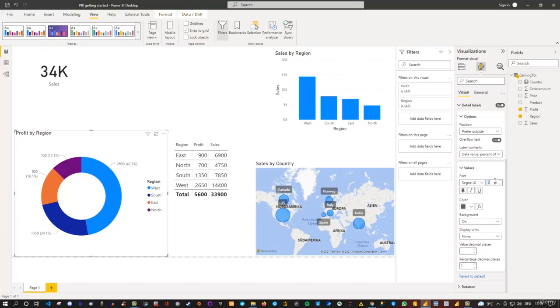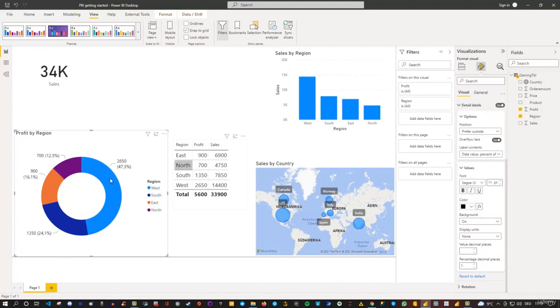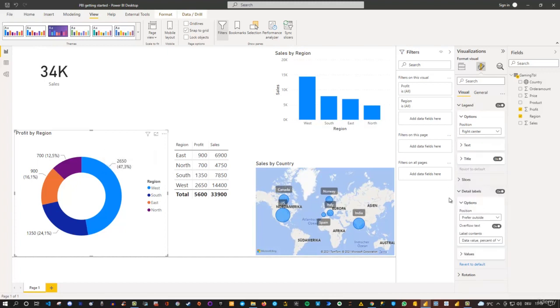Also maybe say in text-wise, let's say increase this a little bit just to have it bold enough, and let's maybe black, dark. So I think it's easier to see that way. So that's for the values in here. So let's say we are fine with that. As I said, if you want to adjust this further, please feel free to do this.